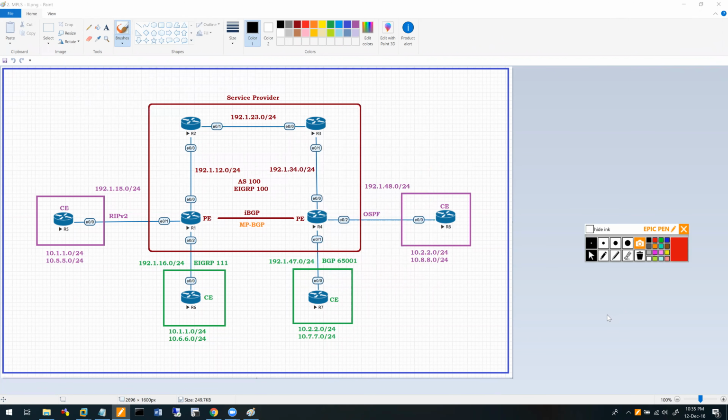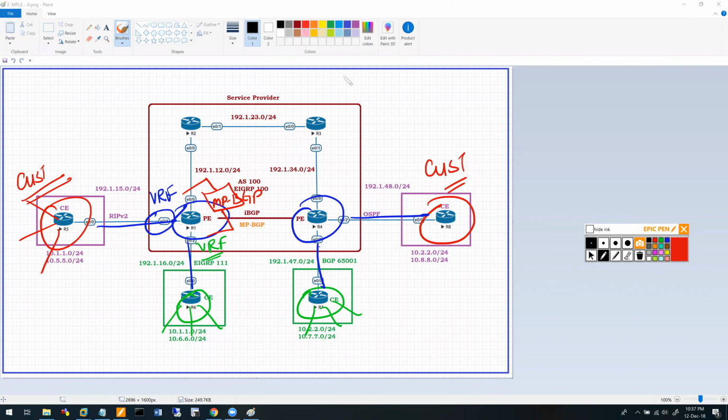And this table, known as the MPBGP table, will receive the routes. To make these routes unique, I need to have a prefix assigned to all the routes from a particular VRF. This prefix is known as the route distinguisher.